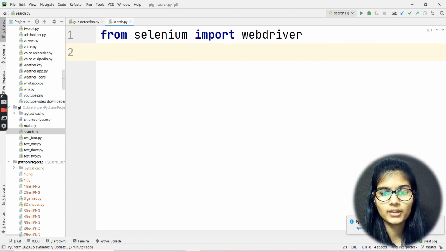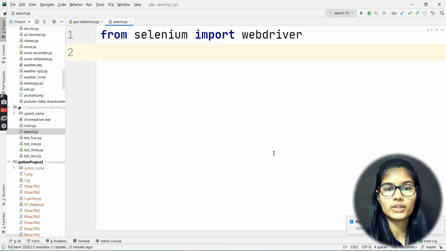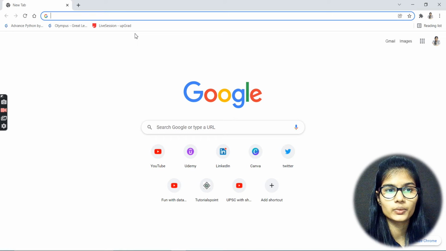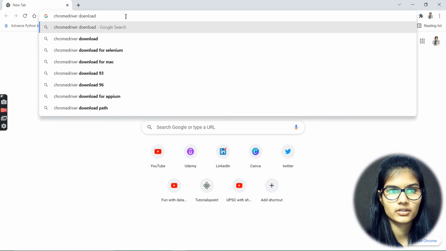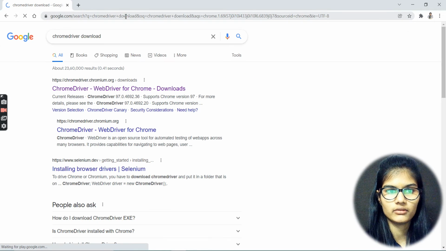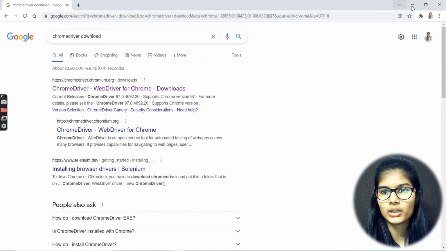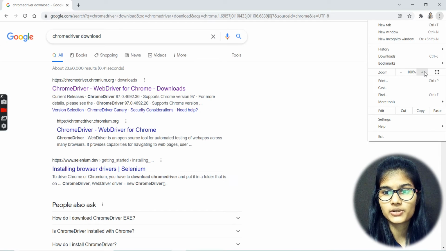Okay. Now what I would do is take you to Google Chrome and show you how to download the respective driver. So here we are on Google, and I need to put in "Chrome driver download". Okay, hit enter. I'll zoom in a little bit so that you're able to see the website very clearly.